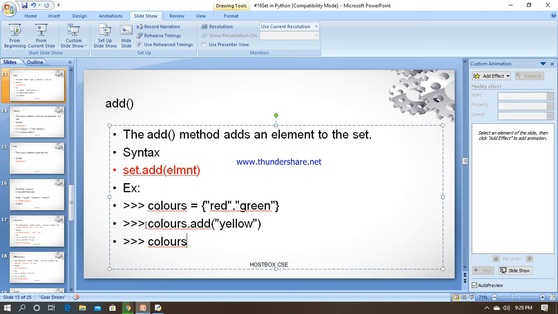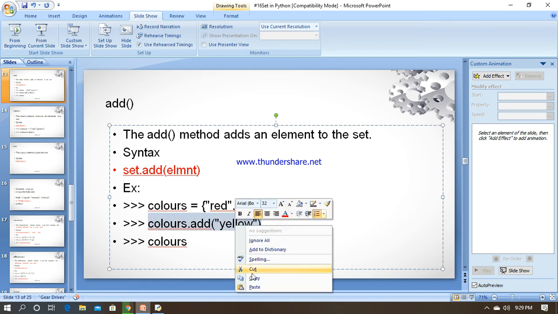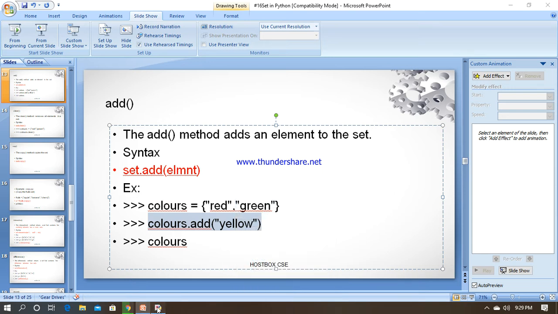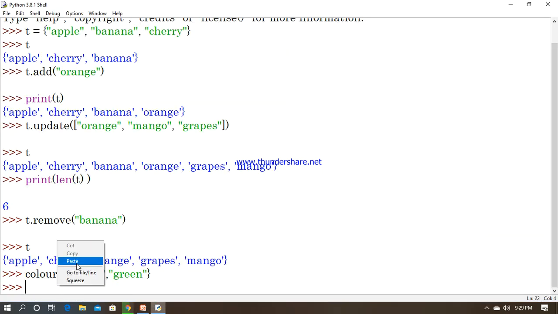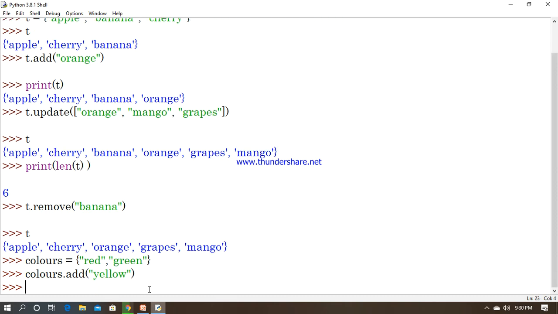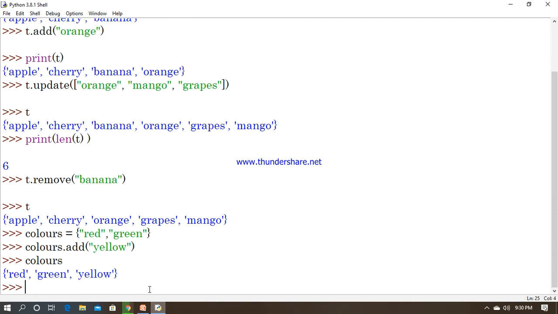I want to add colors dot add of yellow to the above one. So I can just give add and give the color name, whatever element I want to enter here. I just press enter. If there is no error, it will be fine. Now I type print of colors. So the set is created. Just to check it. Yeah, successfully added. Now totally 3 elements are in the colors set structure here.